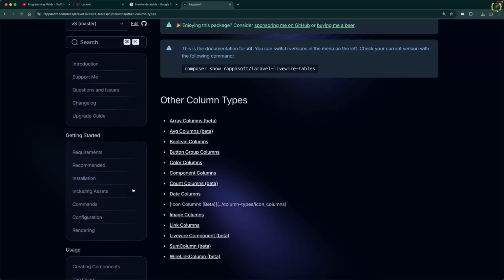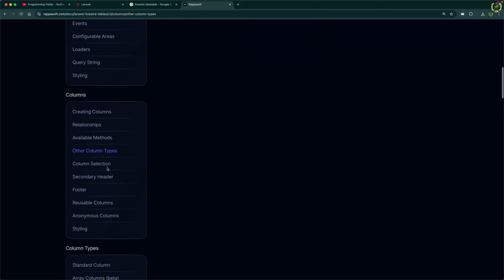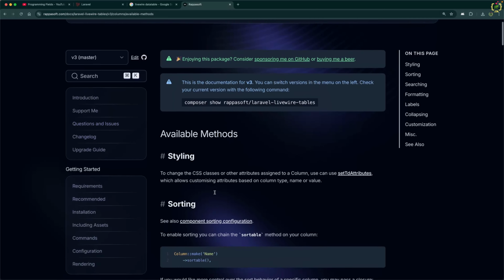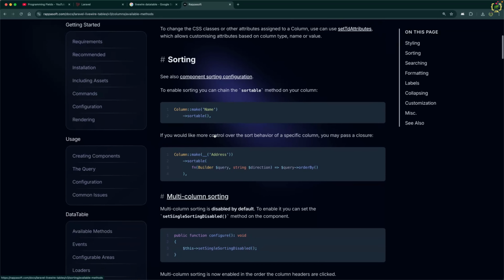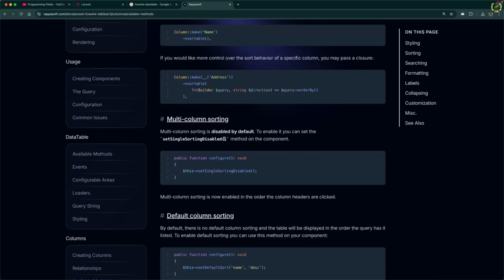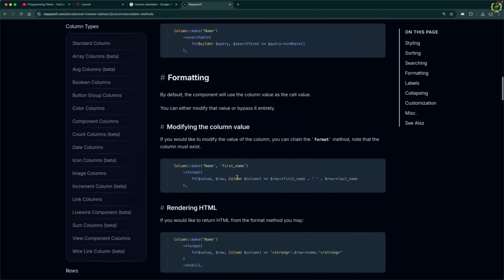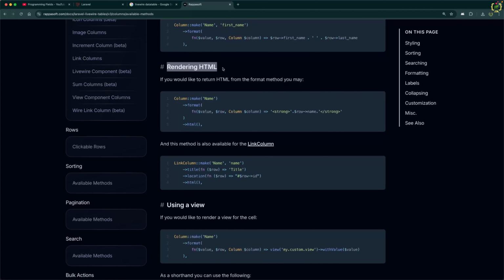Further, we have the available methods inside this left sidebar. If we check out these available methods, we have the styling attribute. We can style the table. There are multiple attributes. Here we can apply multiple sorting columns. So we will check out all these. Firstly, we will render the raw HTML. Here we have this rendering HTML. So we can render the HTML as well in order to style the table cell.